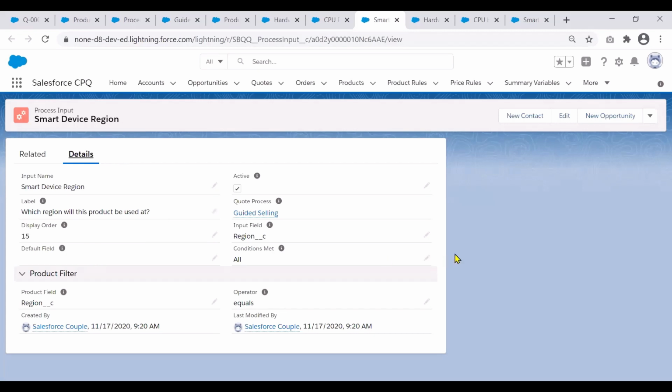So next, now that we've created all the questions in place, all the answers, and how to check the answers against the product field and retrieve them: if we want a question to appear based only on the answer to the previous question, we need to create a process input condition on the questions we want to control.